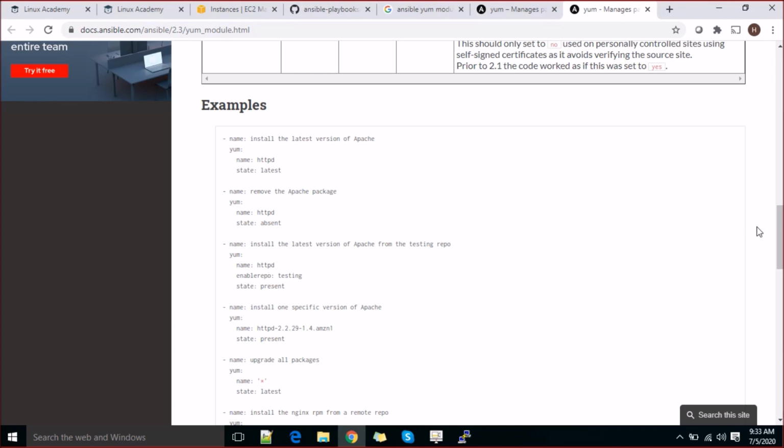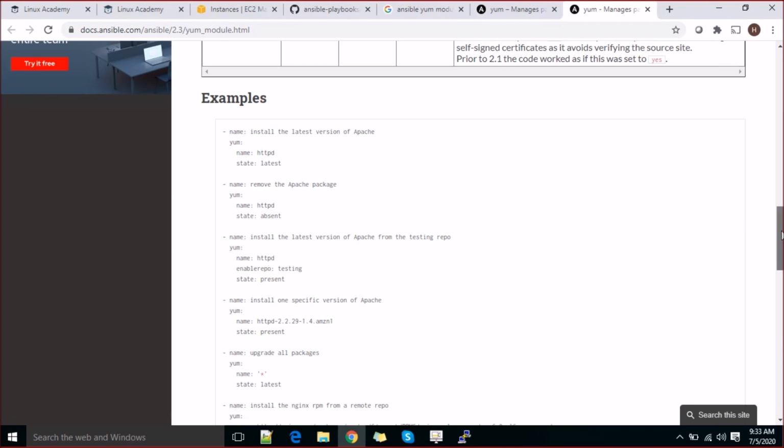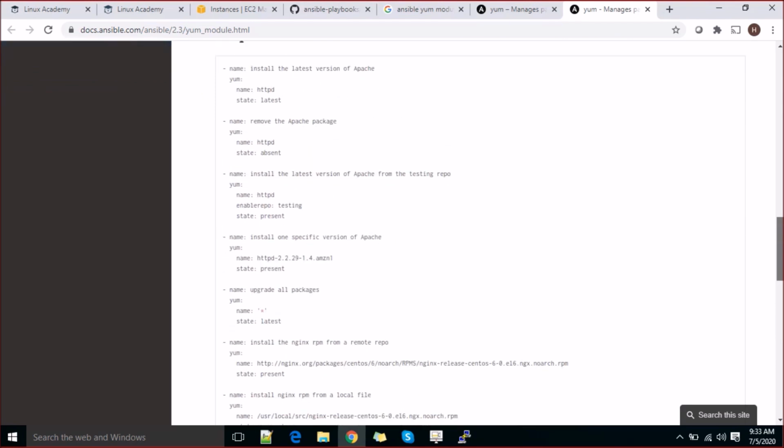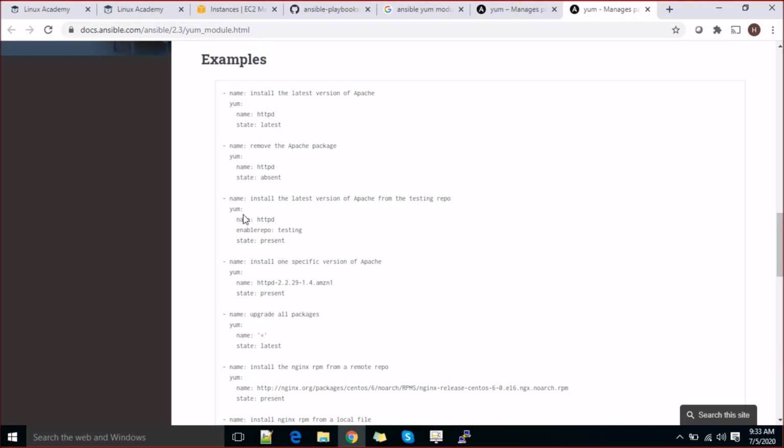There are so many formats of writing the playbooks here, right? You can put it like this only, right? You can give the yum module, what is the name of this module, what is the enable repo, anything like that, right? So there are so many things. Let's say you want to use this thing. Let's say you want to install first, right? So you take this.